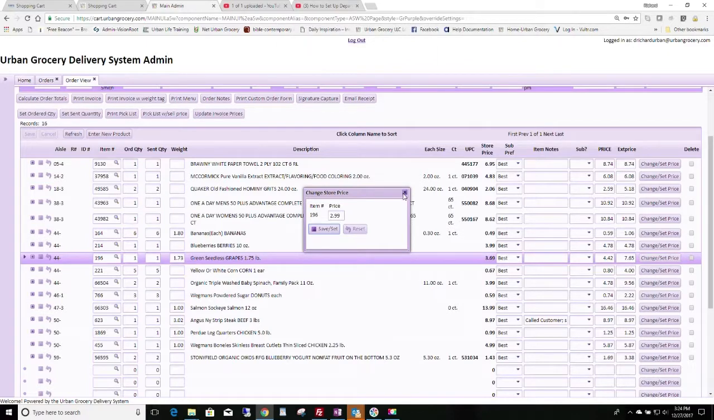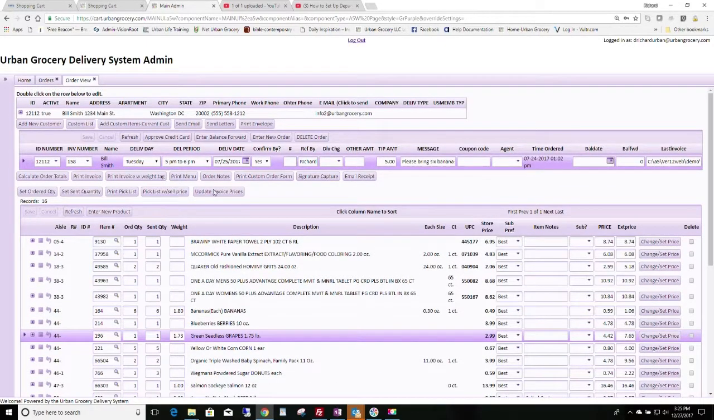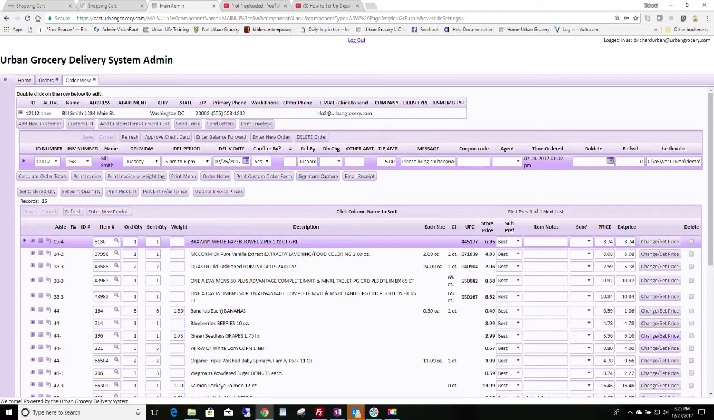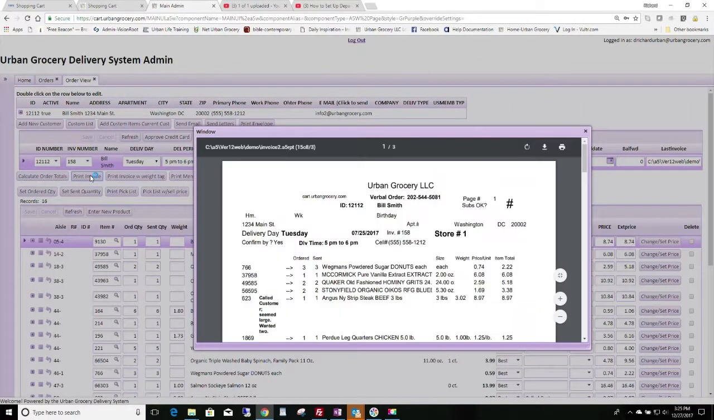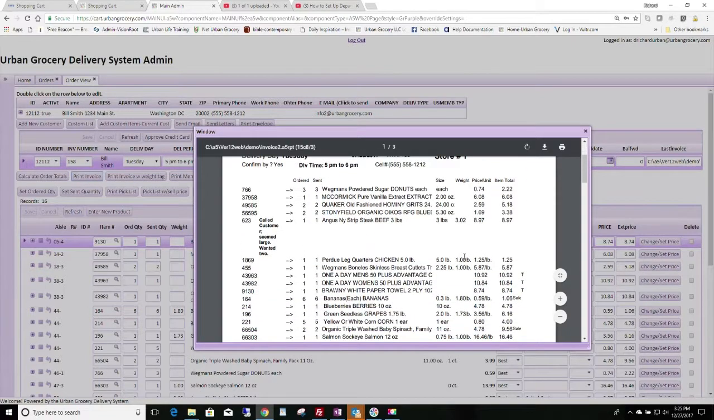Now the next step, before you calculate the invoice, is you need to update invoice prices. What that does is make sure that this price changes over here. So we're going to do update invoice prices, and that's going to make sure that any prices you've changed are propagated to the actual price the customer pays here, the so-called extended price. Then we can print the invoice. Okay, so we see the invoices here.